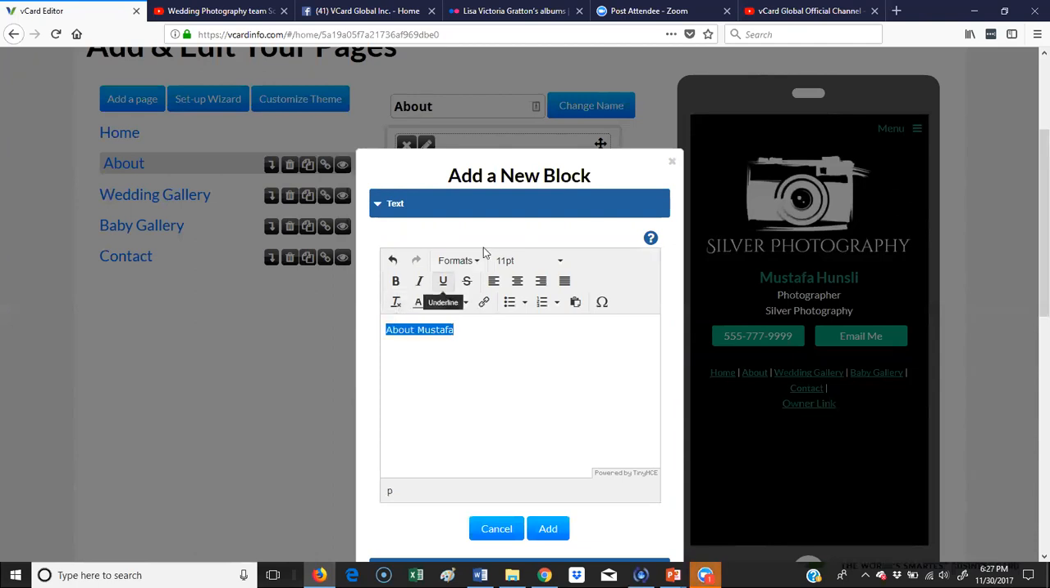And I'm going to highlight that, and you can see you can do different formats. I can say header 2, I can center it if I want. You can change the font size, make it bold, change the colors. You can do a lot of different things here.